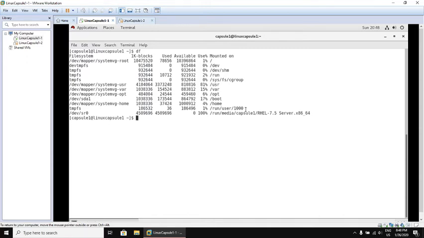If you want it shown in megabytes, you can use the command df -m.